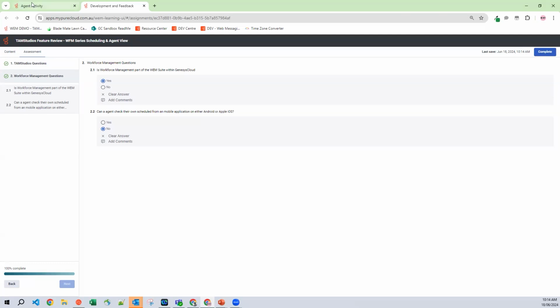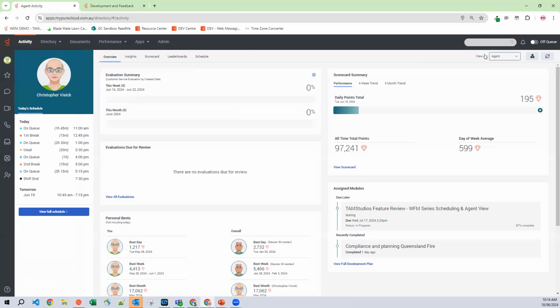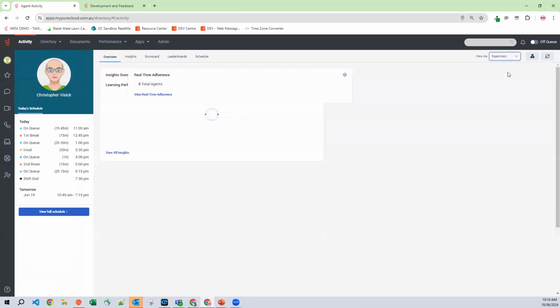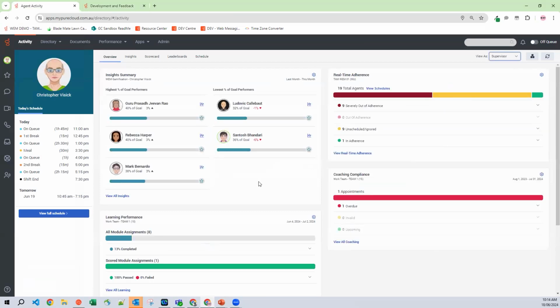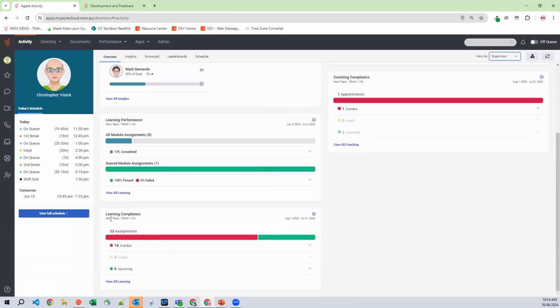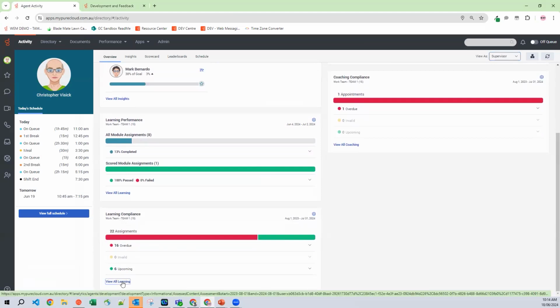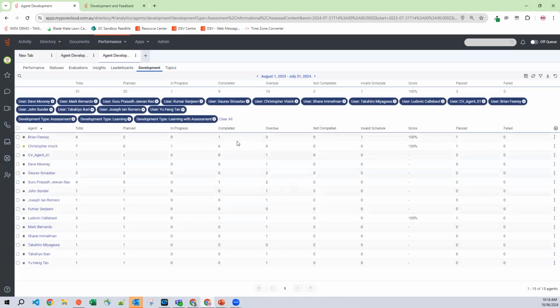Now, in regards to reporting that is available as a team leader, we can go back into our gamification profile and select the supervisor view. And we can see here our learning compliance widget. If we pull up all listings, this is across all listings within the learning type, learning with assessment.